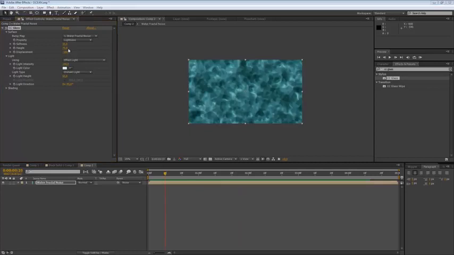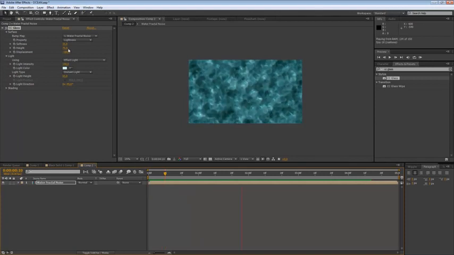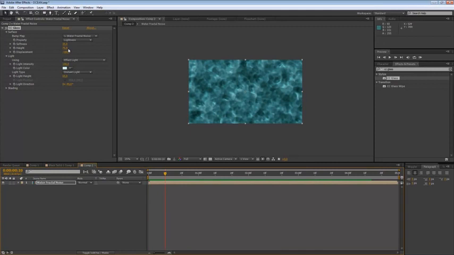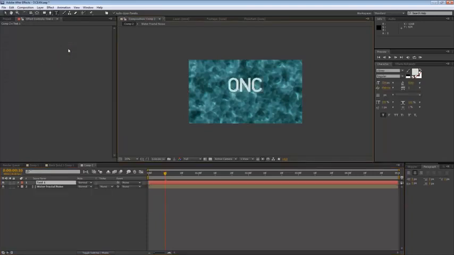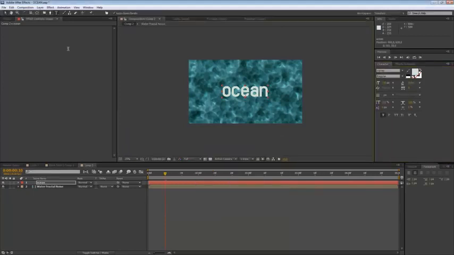Okay, so we're back over here. Let's see what we have. And this is looking pretty fine. So now if you want to add some text that's also displacing like water, just go to New, Text, and then just enter text. I'm going to enter Ocean, something like this. I'm going to drag this down over here, and I'm going to change the color to a nice gray bluish color. First I've got to select this, of course.